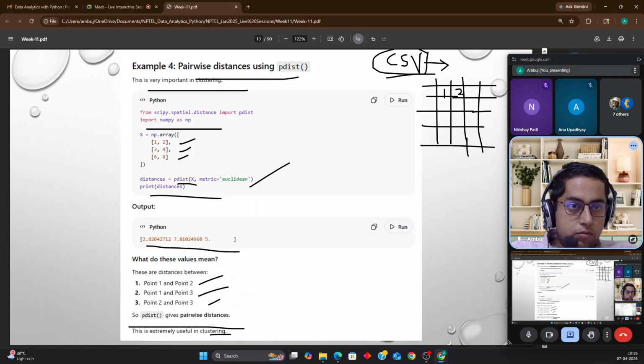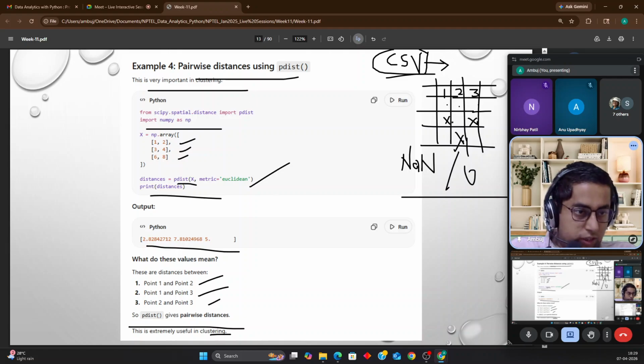This is column number one, column number two, column number three. Values will be like this. Suppose there is no value here, there is no value here, and there is no value here. So what you can do in this particular case is put NaN, not a number, in the cell where no values are there, or you can write zero there. Both work well in practical aspects. If you write zero, it will be correct. If you write NaN, it will be correct.